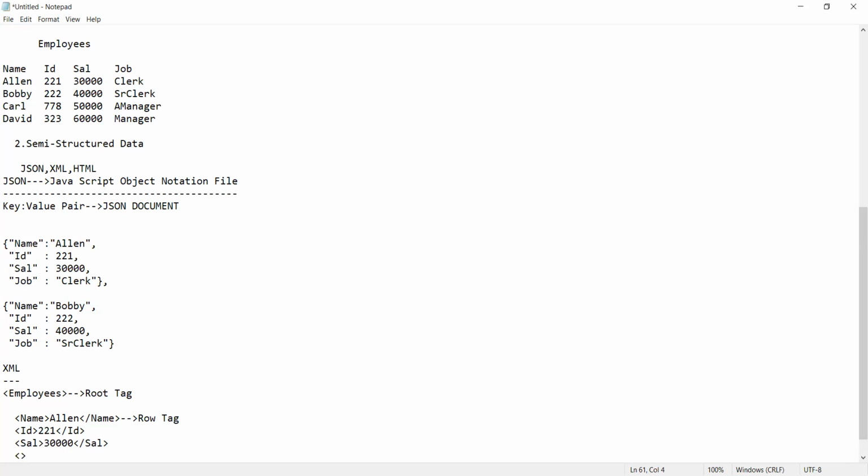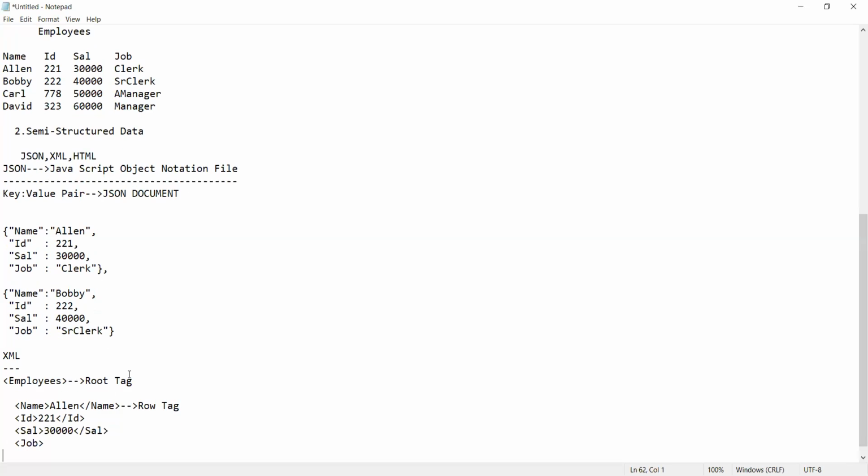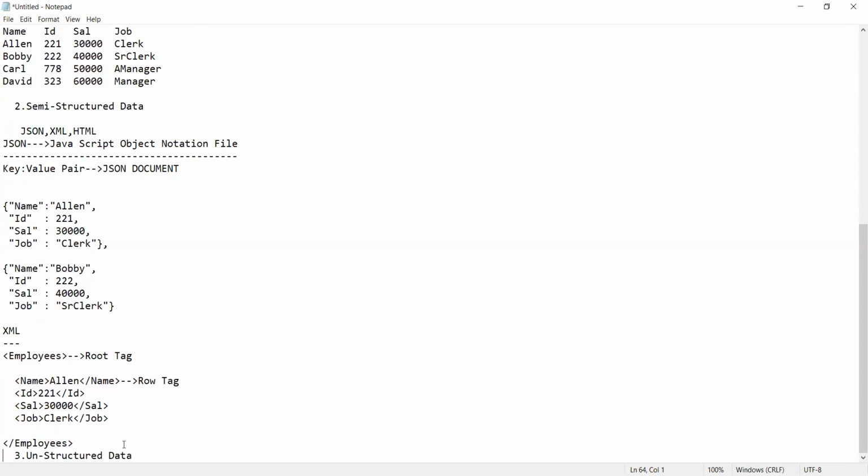Now the next one is the job tag. It has the opening job tag and closing job tag. Between these two, you will have the value. What's the value? You have clerk. So even if you have character data or numeric data, the format will be the same. Finally, once it is done, this is called a row tag. Now the root tag is closed here like this. Okay, so this is called the XML format.